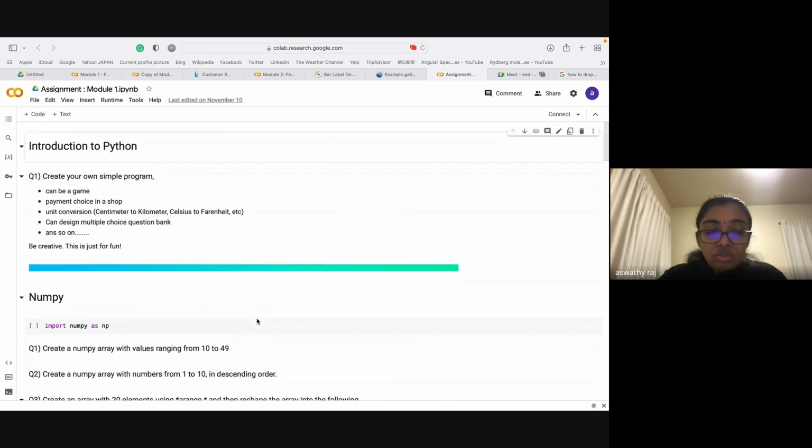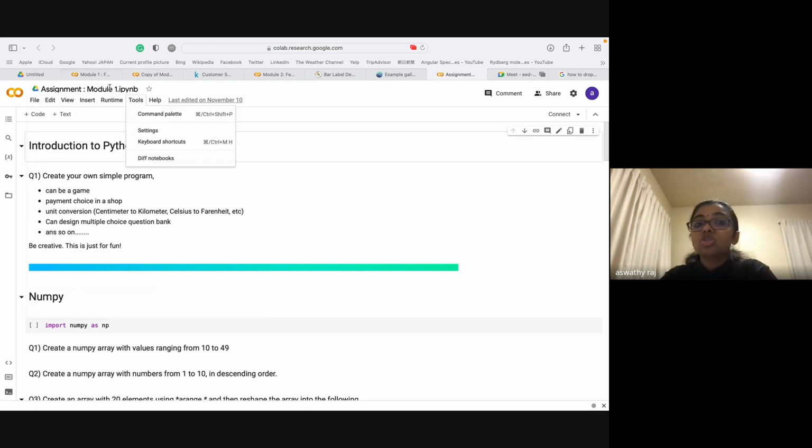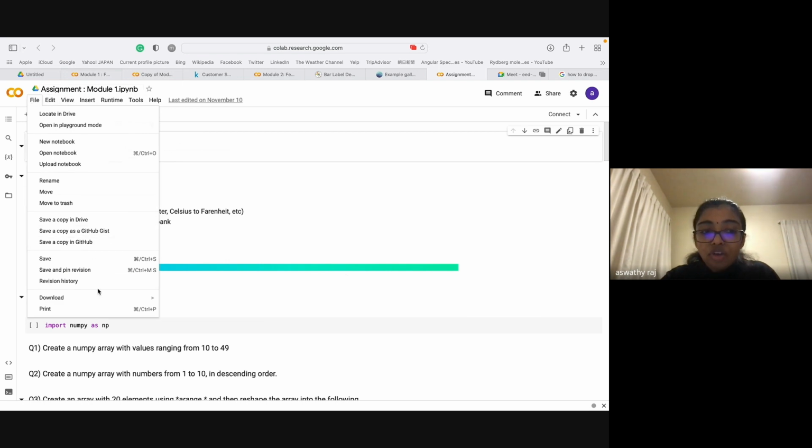Once I send you the script, don't edit on this. Take a copy of it, and once you have done your answers, go to File and download as .ipynb, which is a Python notebook file. You can change the name to your name, download the file, and then send it to the organizers, and maybe they will send it to us.